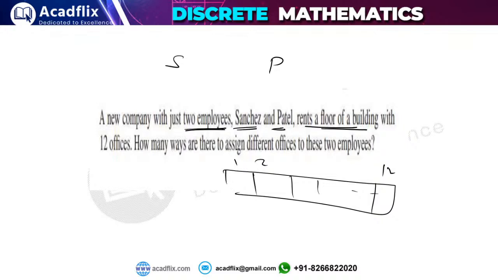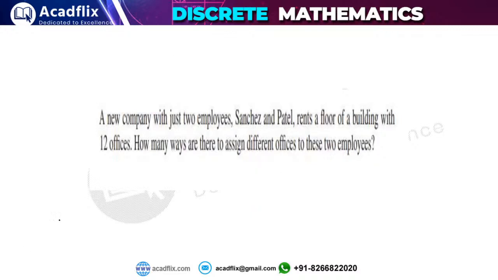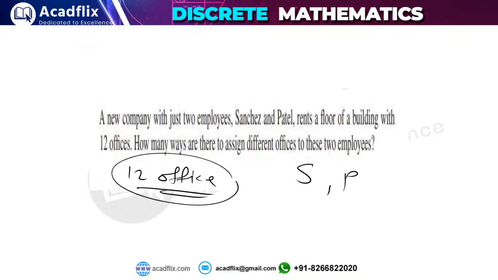How many ways are there to assign different offices to these 2 employees? So this is the question. Basically, you have 12 offices, and you have 2 employees, S and P. How many ways are there to assign these offices to these employees? For example, you want to assign one office to S and one office to P, but you have 12 offices. So this you need to find. Try this.